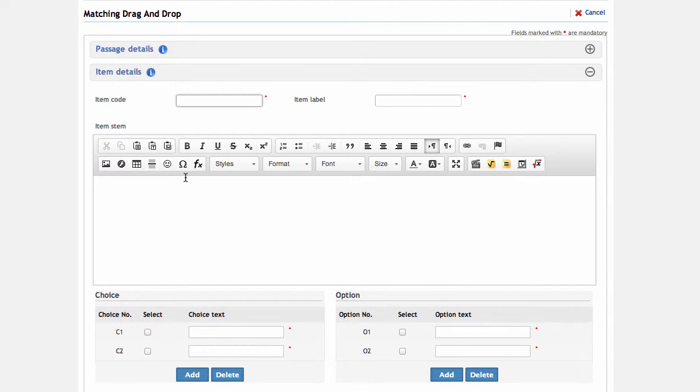Let's make one of these items now. The fields for item code and item label are required on all item types, and the item code must be unique. Ensure that these fields are completed. Then provide instructions for the student in the item stem. We're going to create a simple grammar question as our example for this item type. In the item stem, we'll put: match the terms with their descriptions by dragging and dropping.